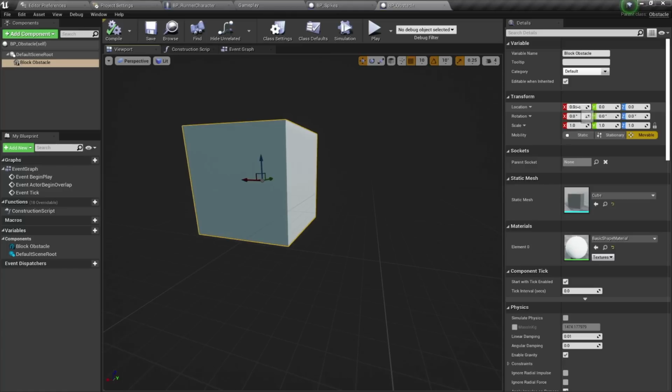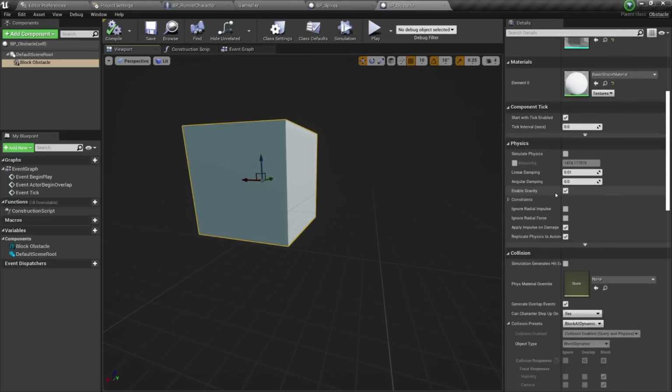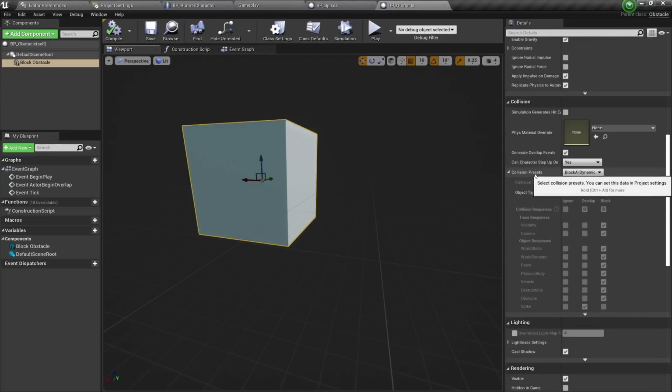Now I'm going to leave it 0, 0, 0 for X, Y, and Z, and I'm not going to touch the rotation. I mean, there is no point in touching the rotation because it will still be the same. It's a cube. And going back over here, again, for the collision preset, instead of block all dynamic, we are going to set it to custom.